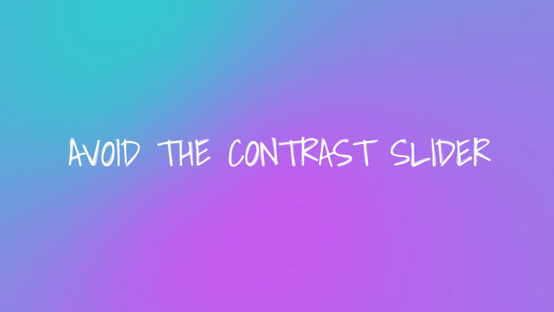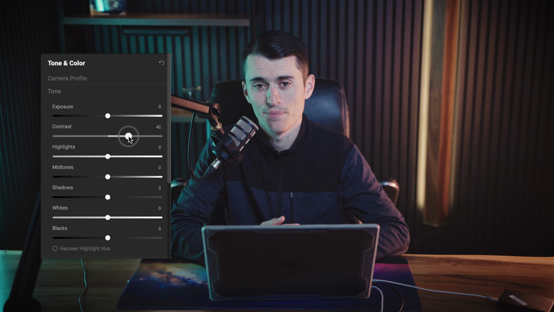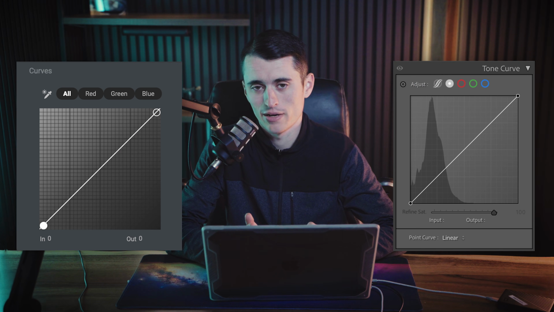Let's jump right in and talk about tip number 1 when it comes to creating visually compelling and realistic looking images. The first tip is to avoid the contrast slider completely and instead use the curve. When we're talking about the contrast slider, I'm talking about the global contrast slider. No matter where you edit your images, there's most likely a contrast slider that adjusts the contrast in the image. Instead, I'm recommending that you use the curve or the tone curve, depending on where you edit your images.